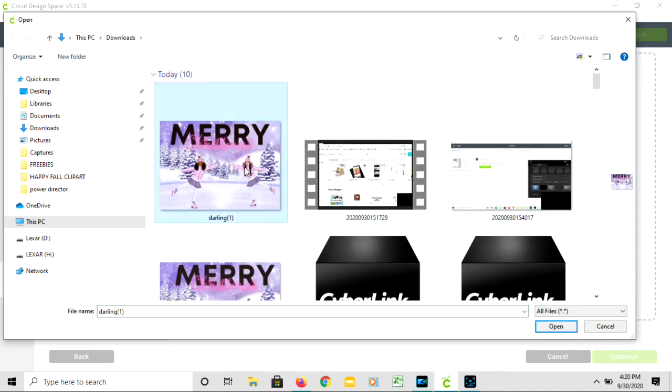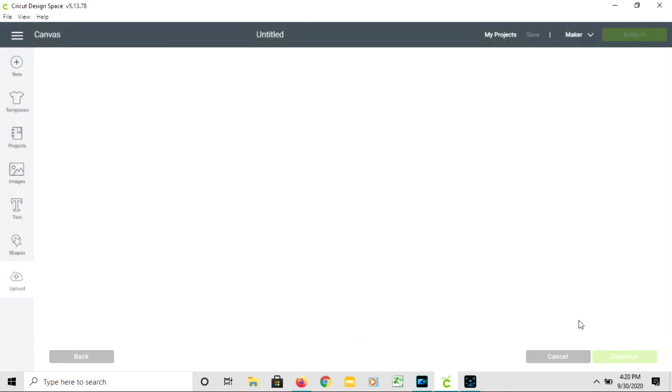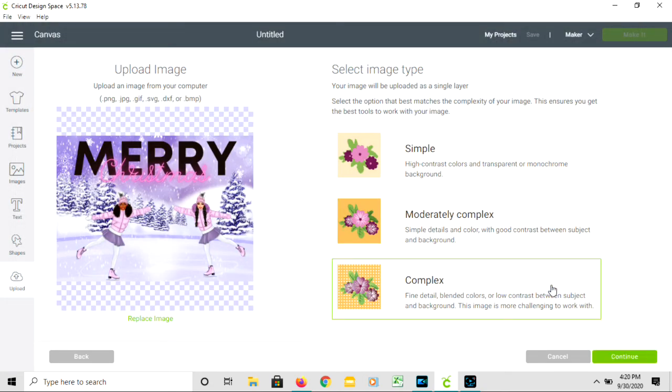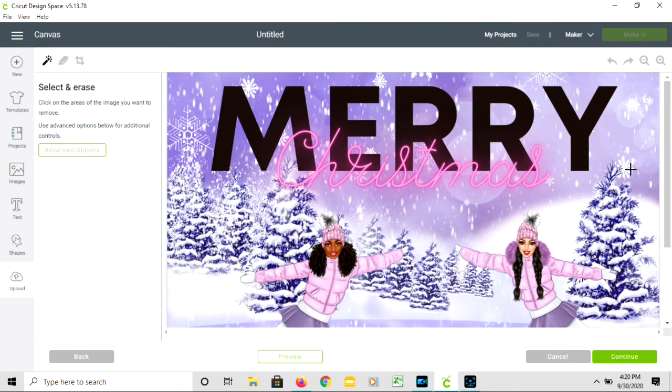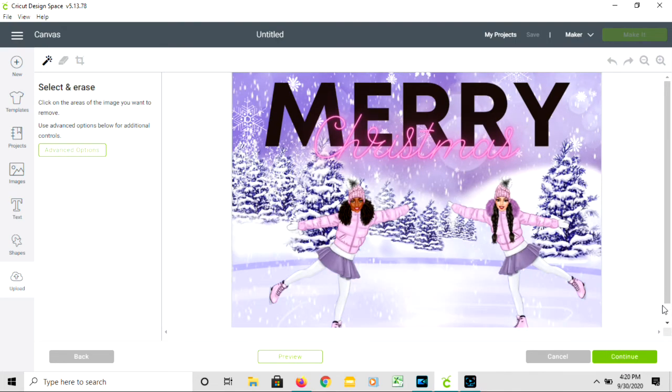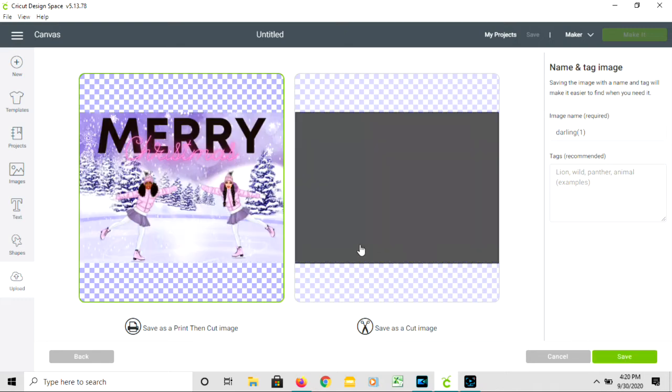And I'm going to download the updated image. I'm going to hit complex. I just choose complex for everything I enter in Design Space. It just makes it easier. And I'm going to choose print and cut because that's what we want. And I'm going to change this to Purple Christmas just so I can find it later on if I want. And I'm going to tag it Feathers of Style because that's the name of the shop that I got it from.